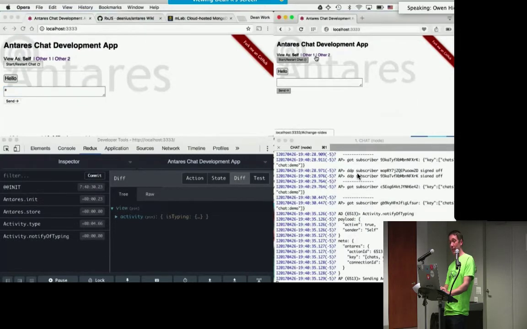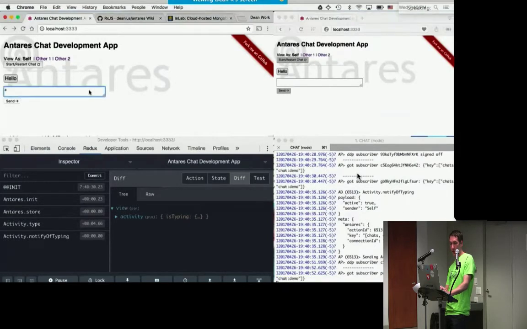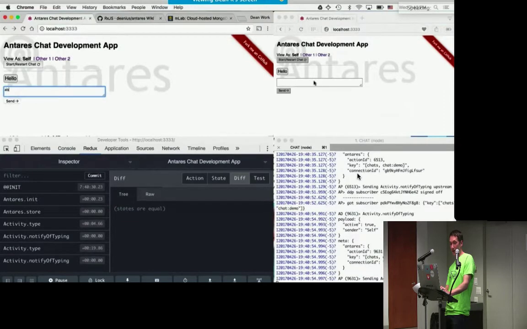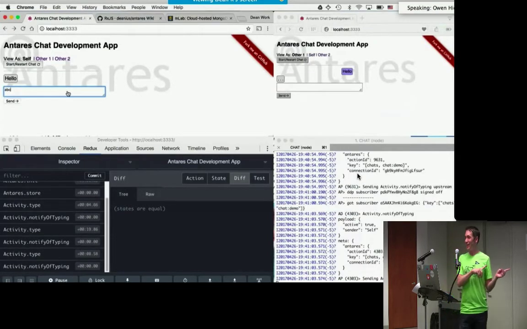It did make it to this guy, except I didn't have my side switched. So there, I'm other one. Let's reload this. It'll be gone, and then I'll do this again. Type, notify of typing. Other one. Darn it, I gotta do this. Other one. See, there it is. There's the typing.